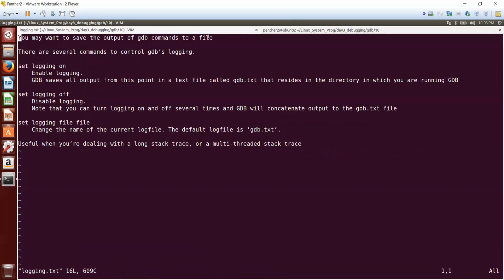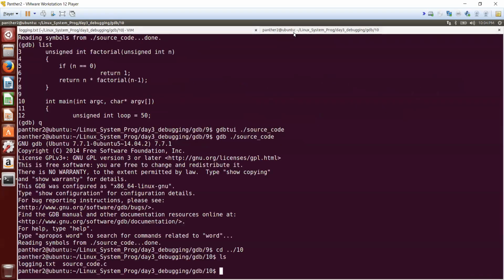Now logging. If you want to log whatever is happening in GDB, you can use logging commands. By default, GDB will not log anything to any file. If you want to log, you have to say set logging on. GDB will then write whatever is on the output to a file called gdb.txt. You can disable the logging by saying set logging off. If you want to change the name of the log file, you use set logging file and the name of the file.